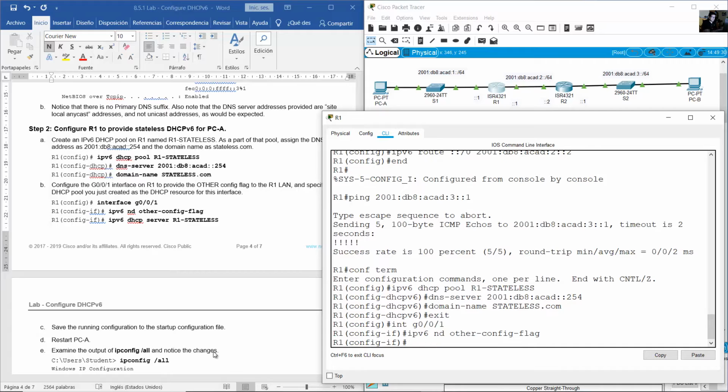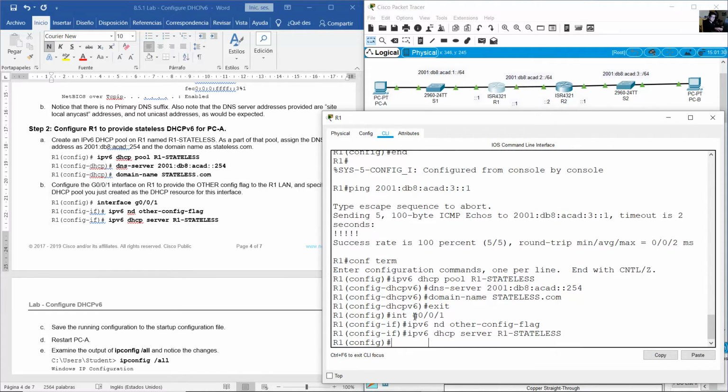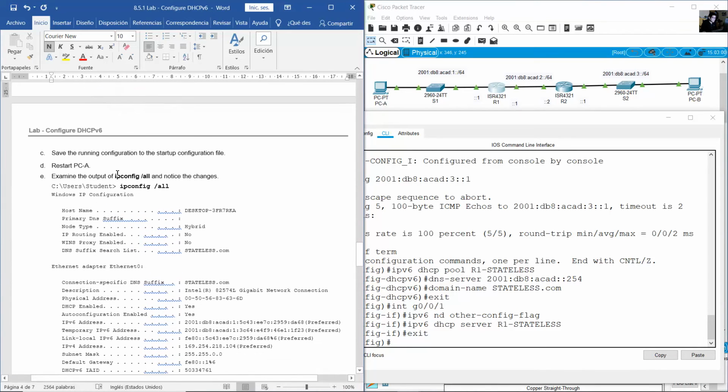Okay, this is the configuration for stateless DHCP. Then ipv6 dhcp server, and the server is the pool. Use the same name, R1-STATELESS. Enter. Exit. Okay, and now save the running configuration on the router. It's not necessary here, but do it on real equipment. Okay, and restart PCA.